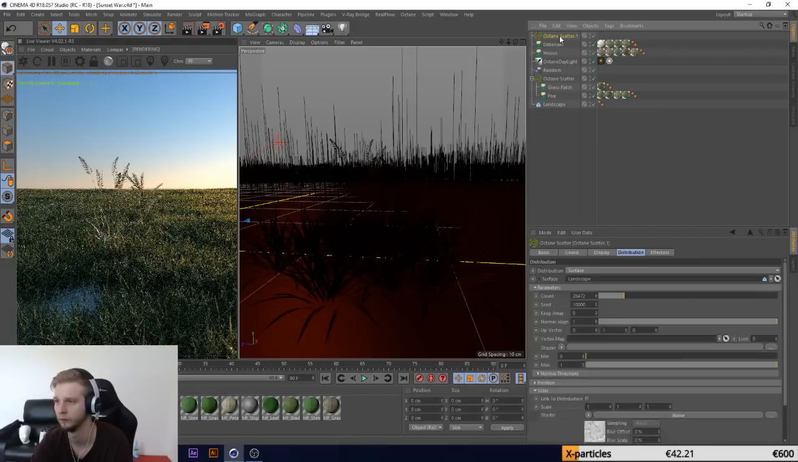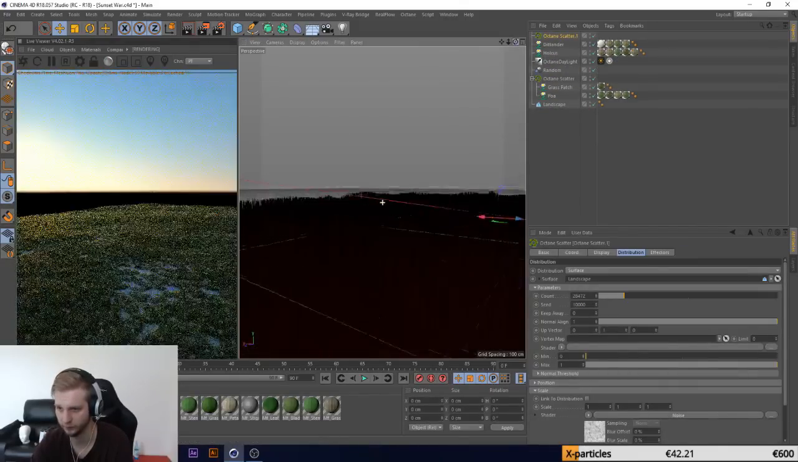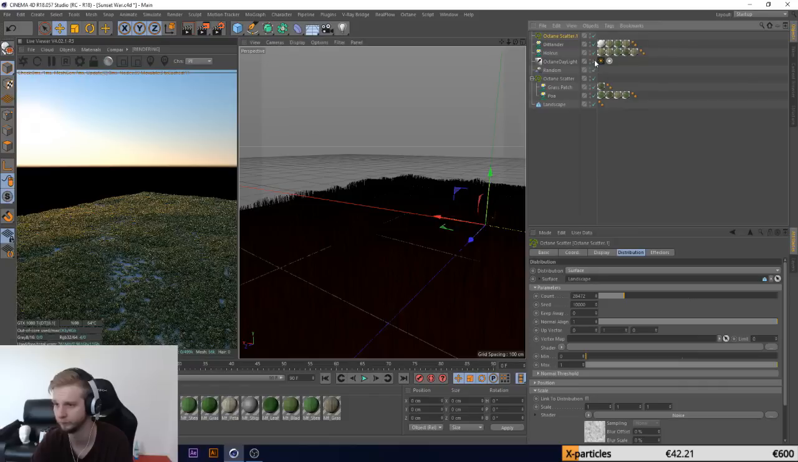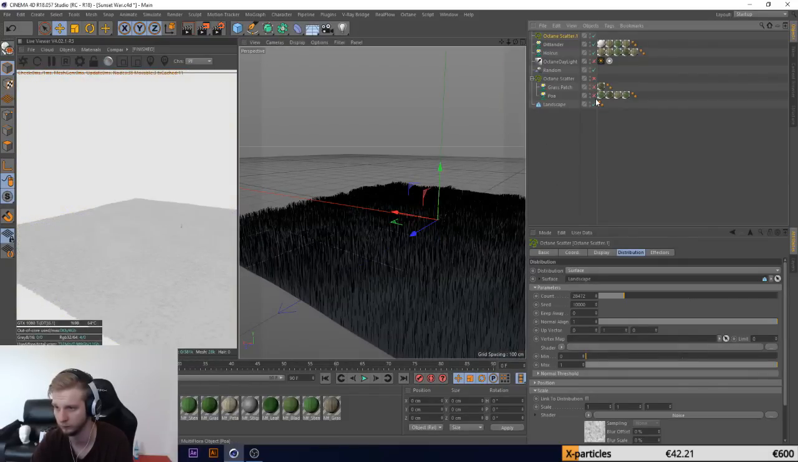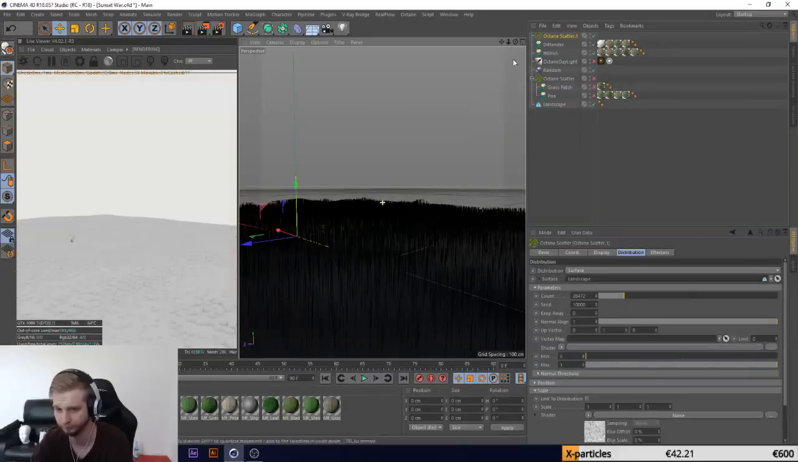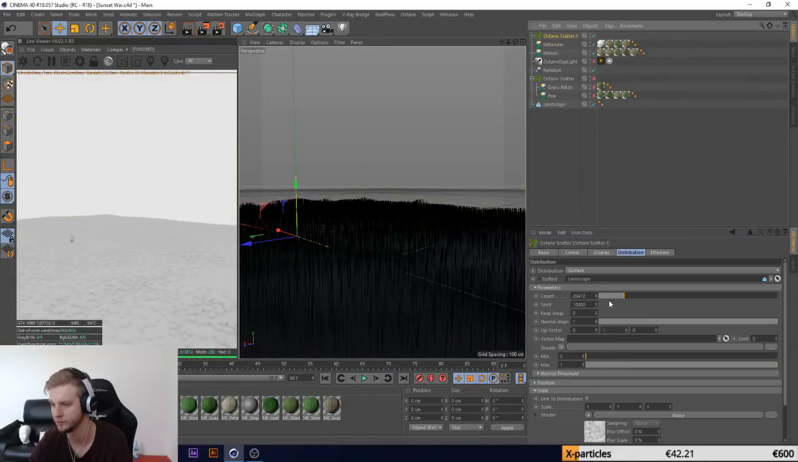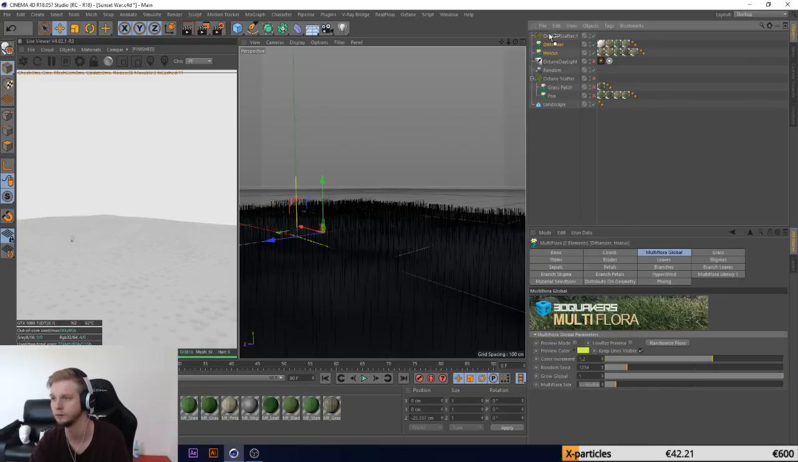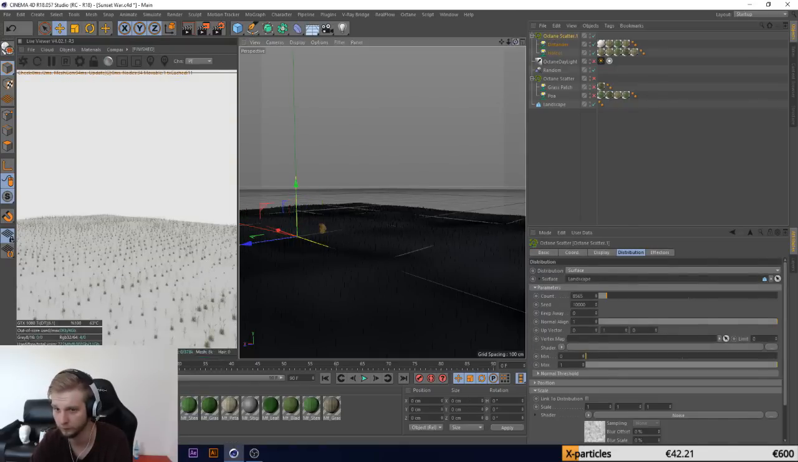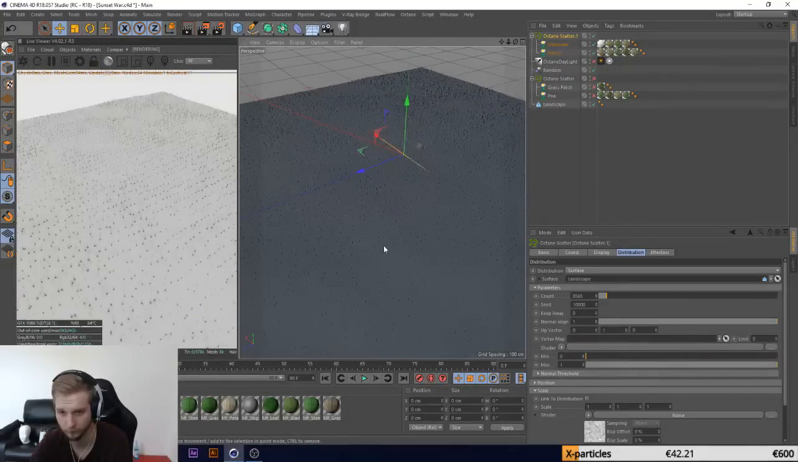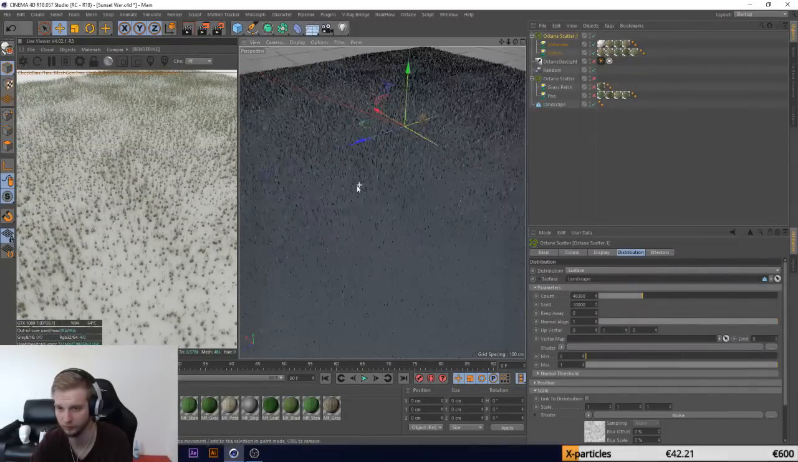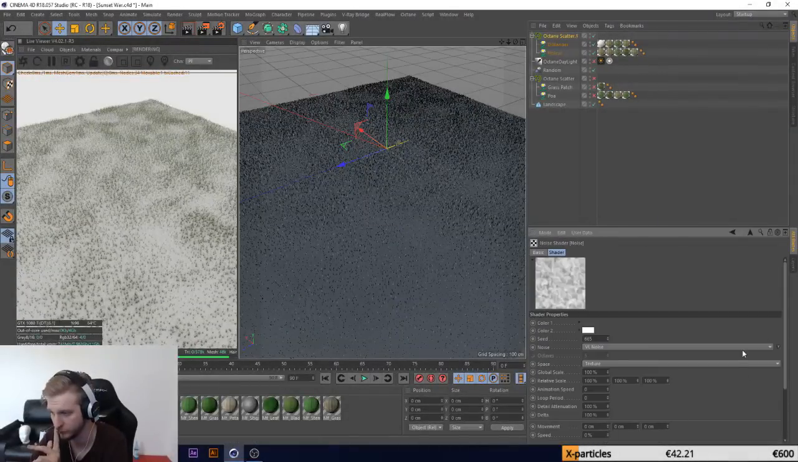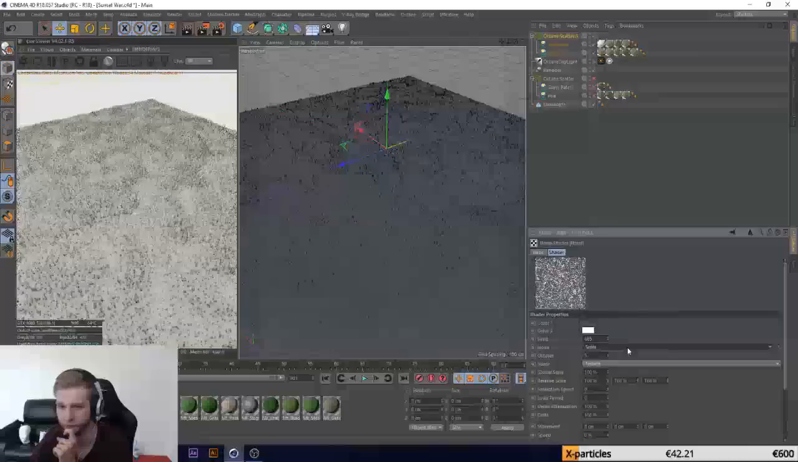So now let's create some patches for this. Put this down, put these two in here, like that. Maybe even more. The reason I'm putting a lot of them in there is because now I'm going to go into my noise shader, select some other noise.